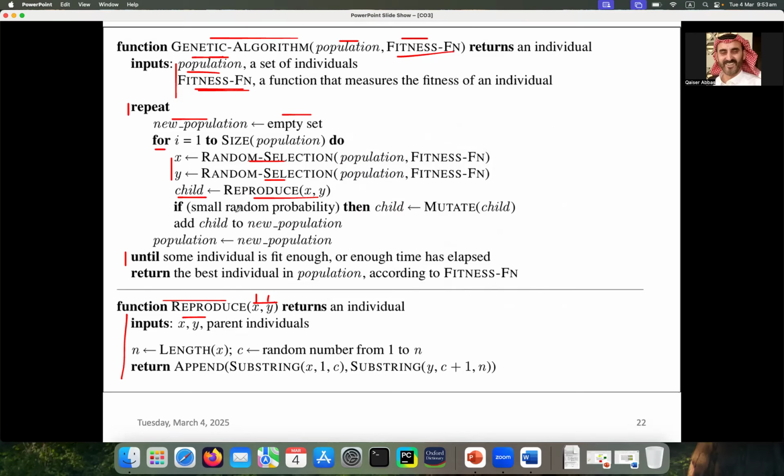Then, with some small probability, you can apply mutation over this child, and you will get a new version of that child. Or if you don't have that probability, you will add this child directly into the new population variable. In this way you will go on: each time you select two members from the population and apply these operations over them, until the members of the population have ended.